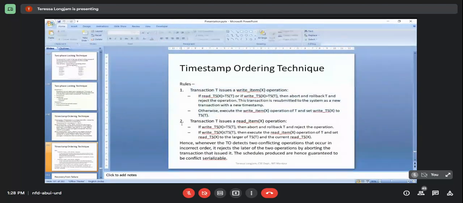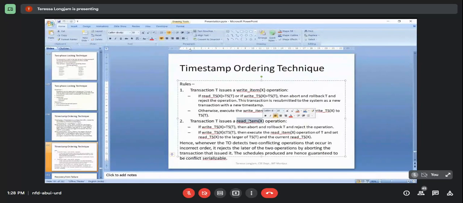Then let us see rule number 2. This is for issuing read item X. As it is a read, it will be a conflict only if there is a write, isn't it? So that is why we need to check only for write. If it is a read, then it doesn't matter; it will not result in a problem. So only a write operation done by a younger transaction is checked here.